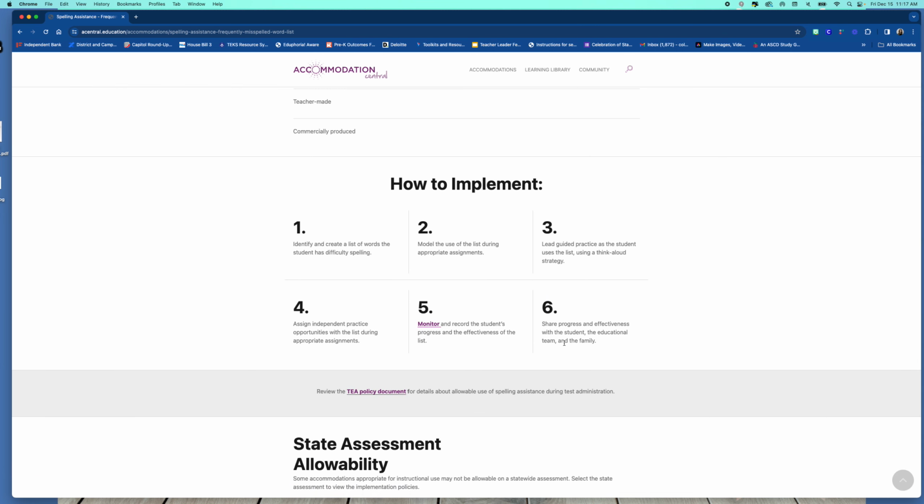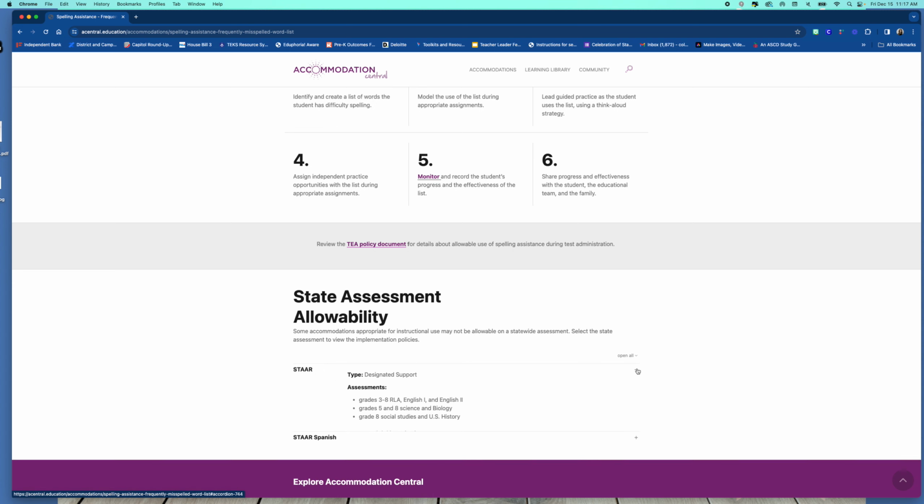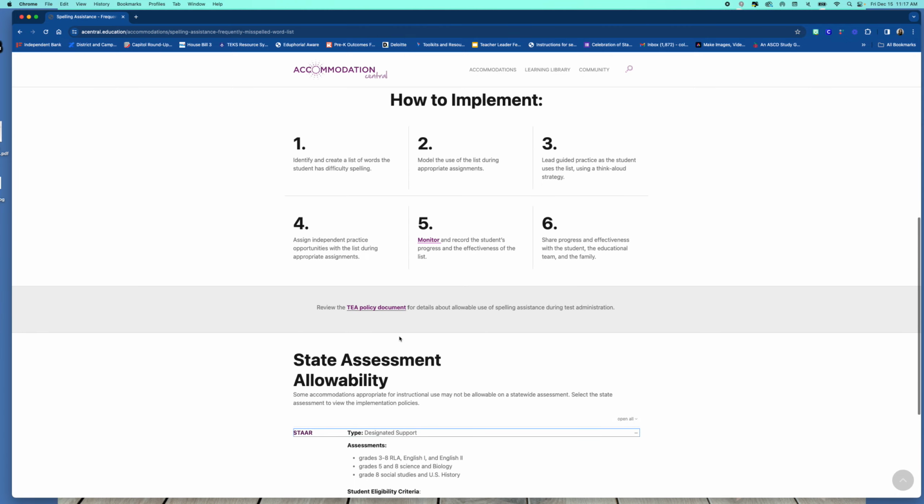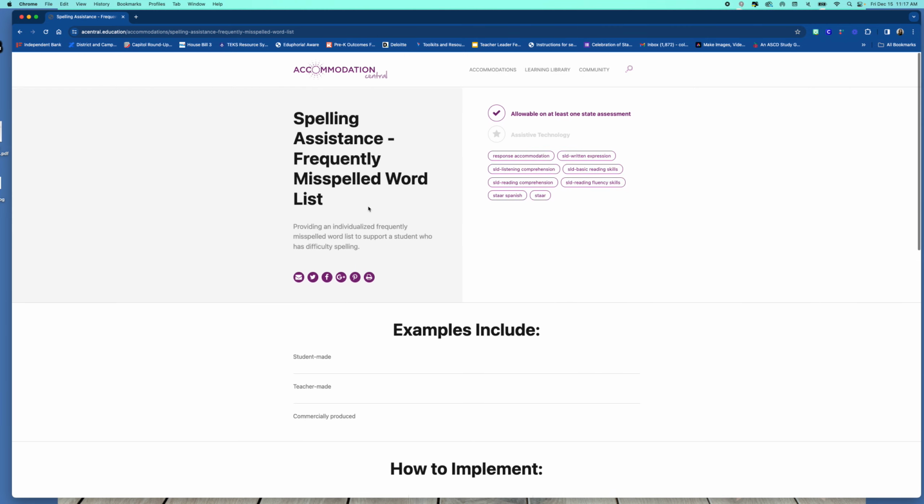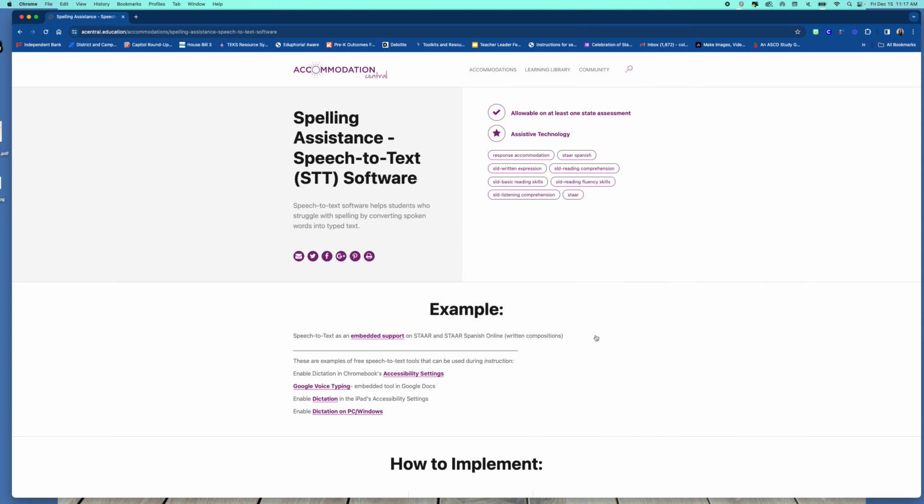And then it gives me steps of how to document. And then it also links to the TEA policy document as well. It tells me at the bottom which assessments it is allowed on, and I can open that toggle and see which it's allowed. Again, that link takes me to the TEA policy. So if I thought, okay, that's probably not going to be the best thing, but I want to try speech to text, then I could click on that card.